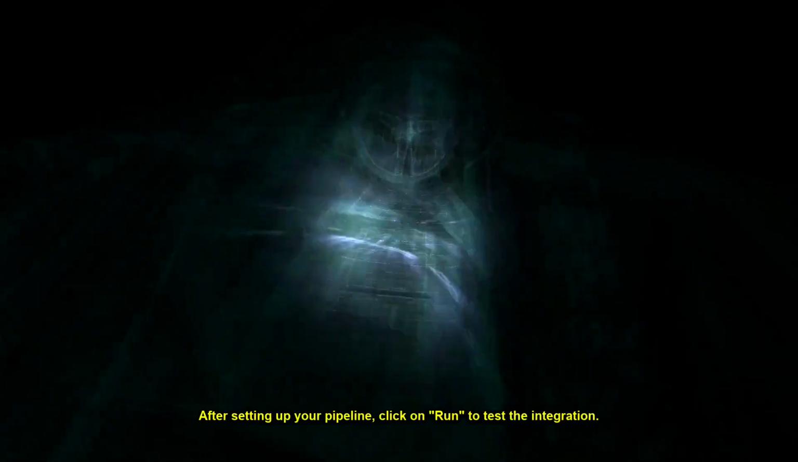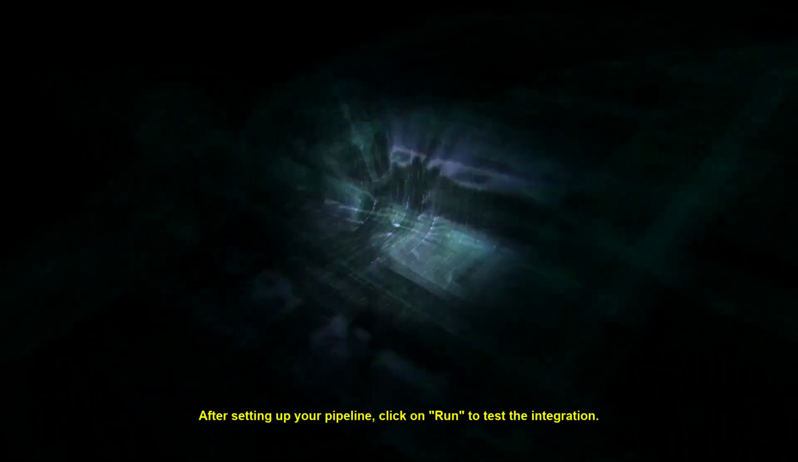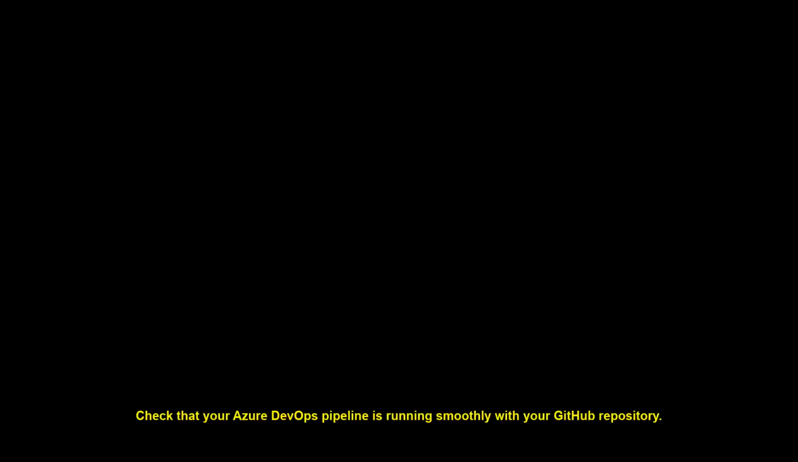Configure your pipeline settings as needed. After setting up your pipeline, click on Run to test the integration. Check that your Azure DevOps pipeline is running smoothly with your GitHub repository. Congratulations, you have successfully connected Azure DevOps with GitHub.